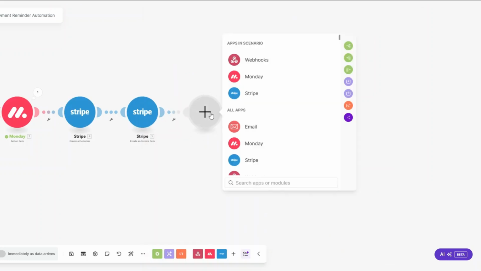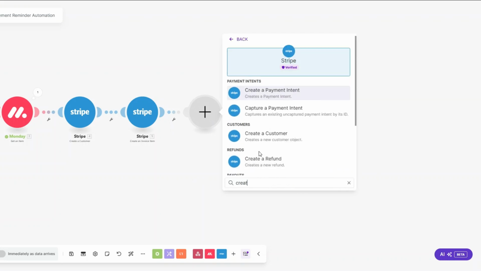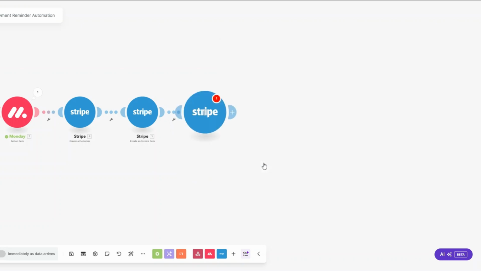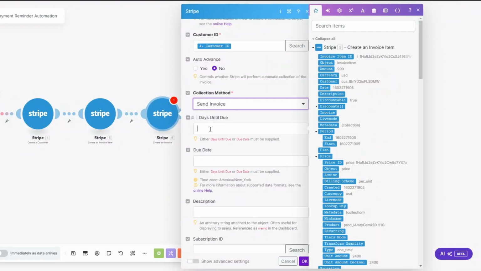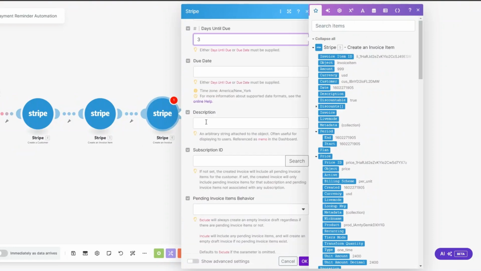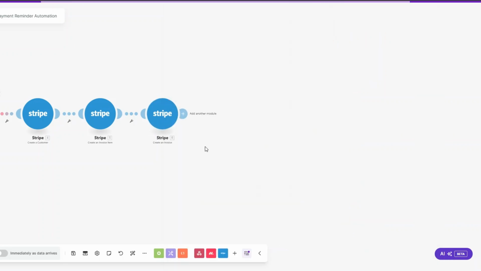Now we can create an invoice that we're going to send to our client via email. So on Stripe, I'll search for create an invoice and click on create an invoice module from our create a customer module. For the collection method, you can either choose to charge automatically or to send an invoice. If you choose to send an invoice, you need to add the days until due. For example, you can add 3 days. You can add the description right here as automation services. And click on OK.